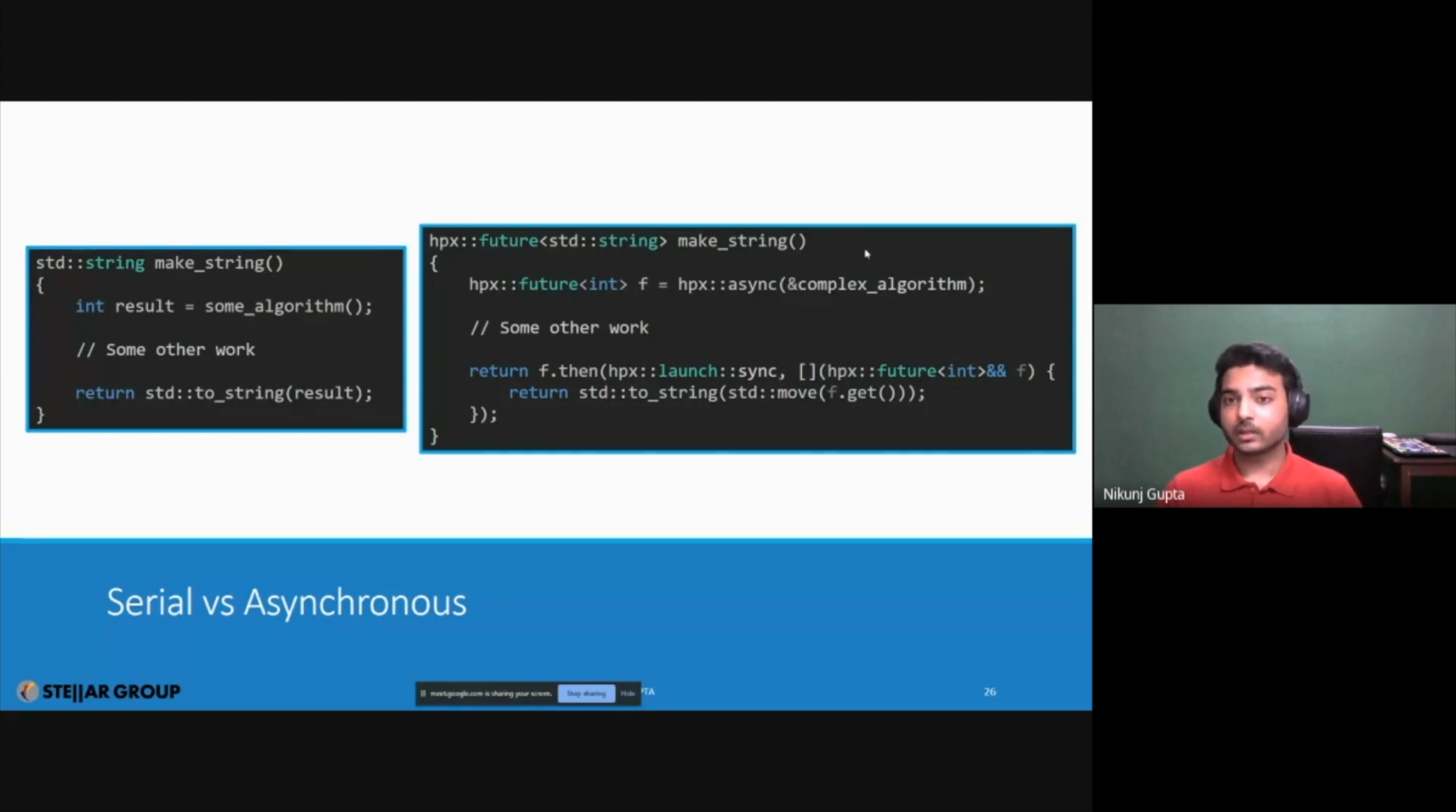And when you need the result for this task, you can simply call the get function, or if you want to attach a continuation to this function, you can do so as well. And again, in the end, all you're doing with asynchrony is having cores that do a lot more work than simply blocking.